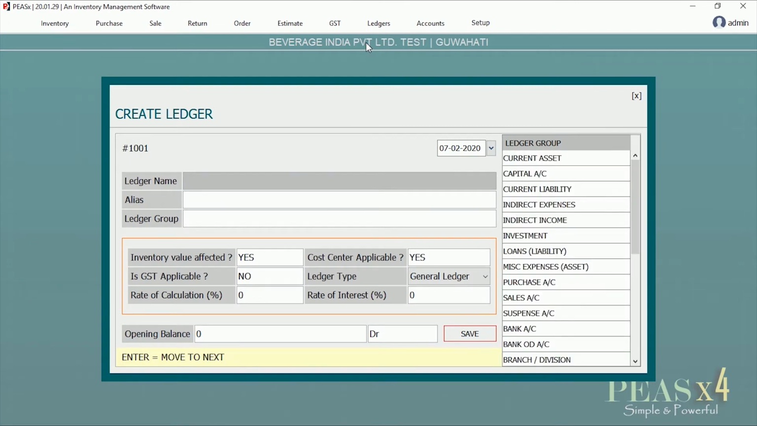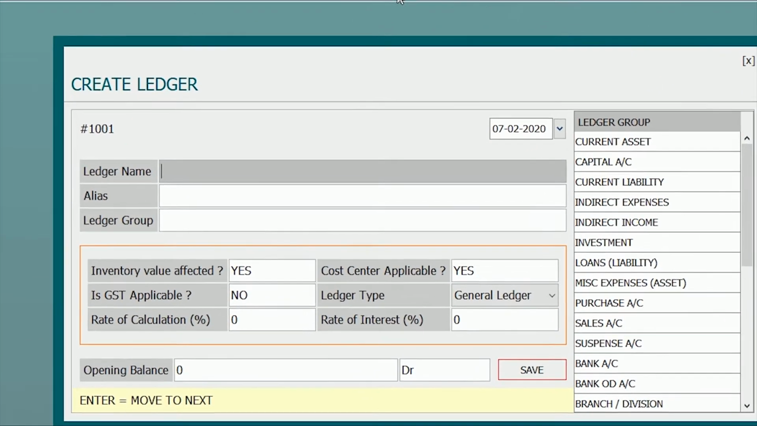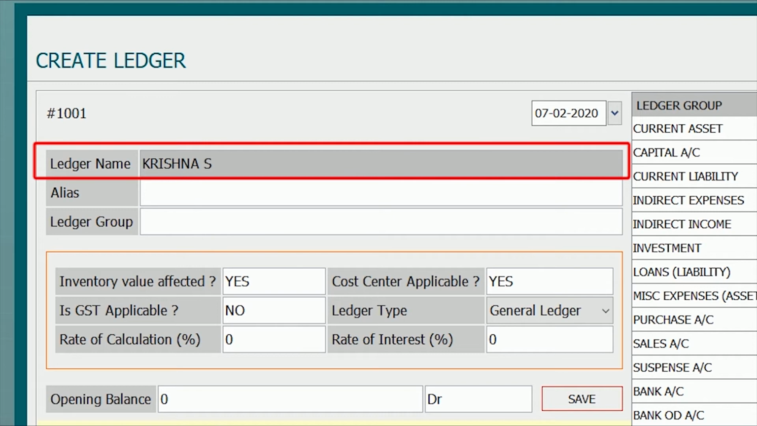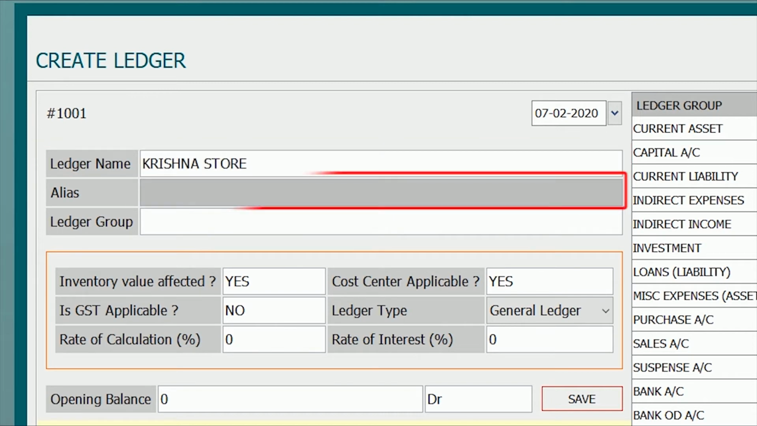PEASx follows all the accounting rules so that you can generate all accounting related reports effortlessly. All your customers and suppliers will be listed as a ledger in your book of accounts. In ledger name, enter the name of the customer and press enter. Now alias. Alias is some other name of the customer by which you identify the customer. You may leave this field empty.